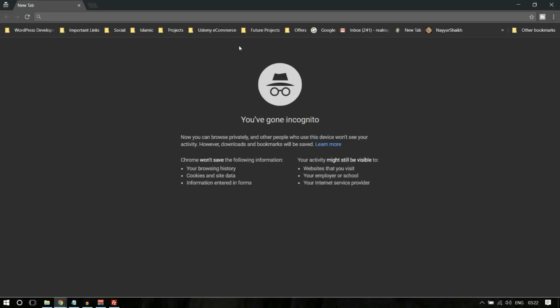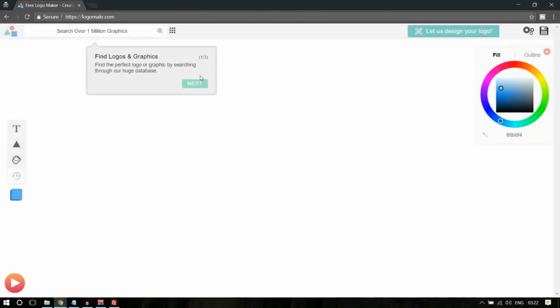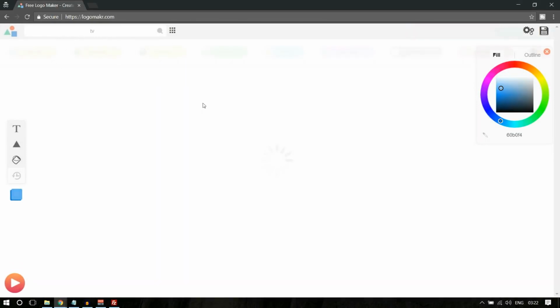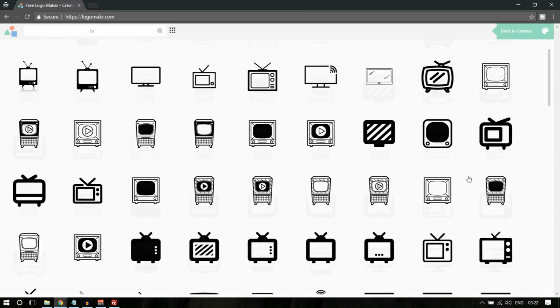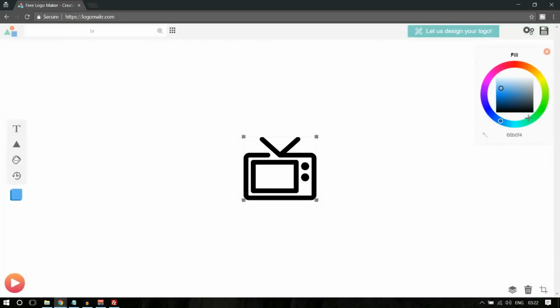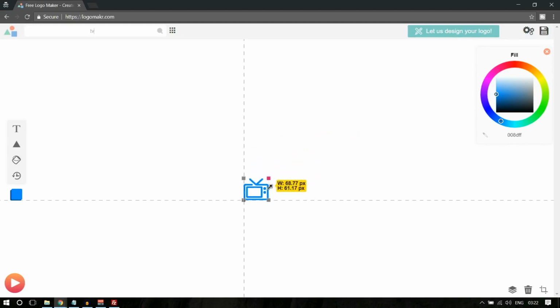Let me open this in a new incognito window. Open a new tab and type in logomaker.com. Now here, suppose you want to add a category icon for television, so you can just type in television or TV over here. You'll get so many different icons. I think this is looking better. We can select this one. You can change the color to anything you want. You can decrease or increase the size, and I would recommend you keep a width of around 55 pixels. Select this thing. Now after that you have to crop this.